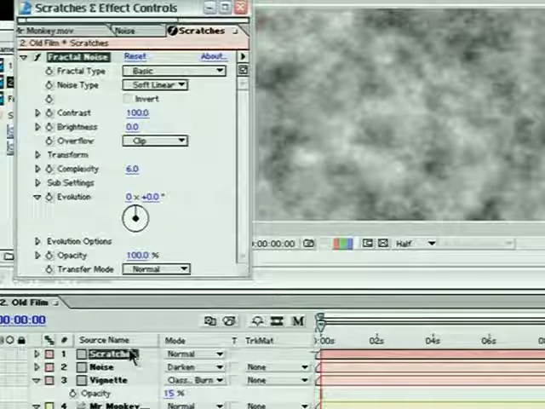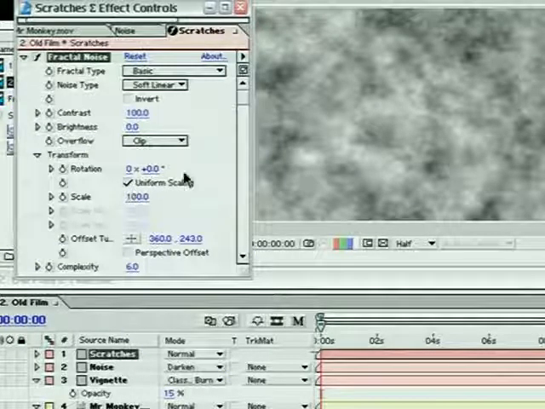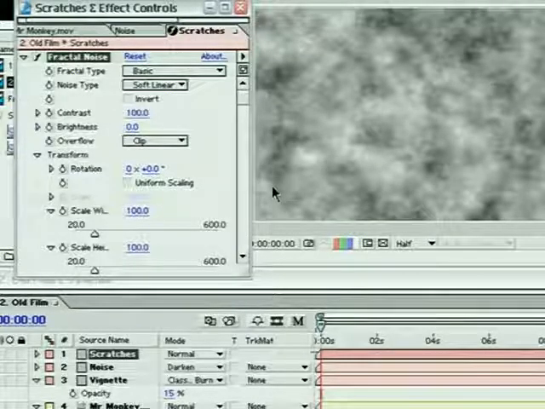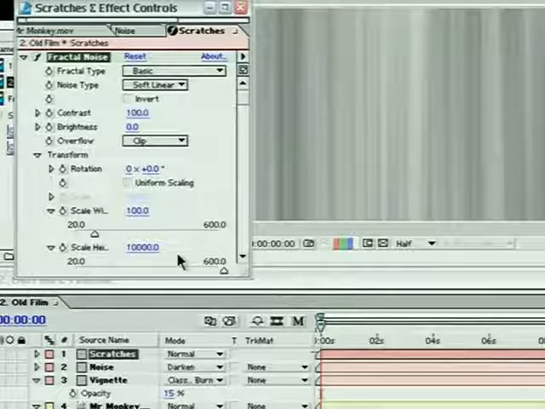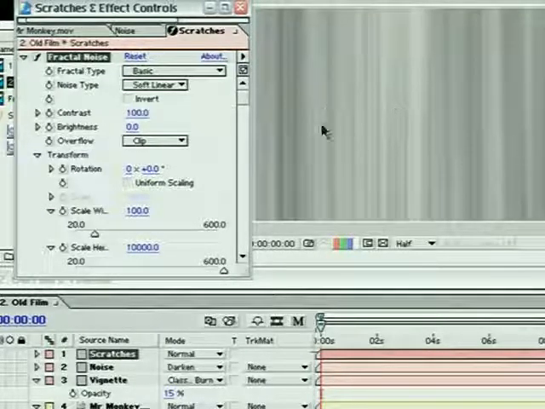Now what we want to do is adjust the transform controls. We're going to scale our noise here to give ourselves some very vertical noise. I'm going to turn off uniform scaling, and on my scale height setting, I'm going to enter in a ridiculously high value, again, like 10,000 or so. And look what that gives us. It just gives us these nice, smooth, vertically straight lines.